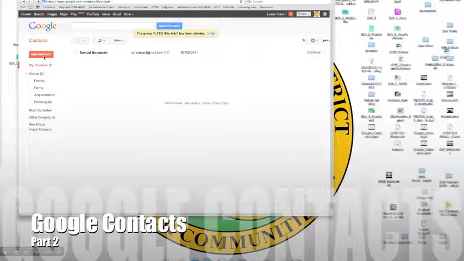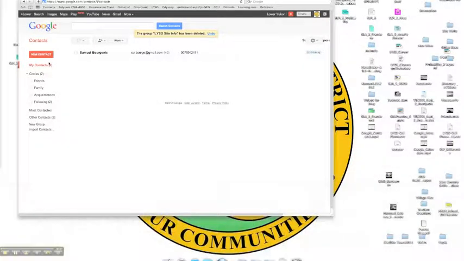Okay, so here we are back on my contacts page. This is where my total contacts are. I have one contact total. I have no groups. Now I can, as I said, import new contacts one at a time or create new contacts one at a time.